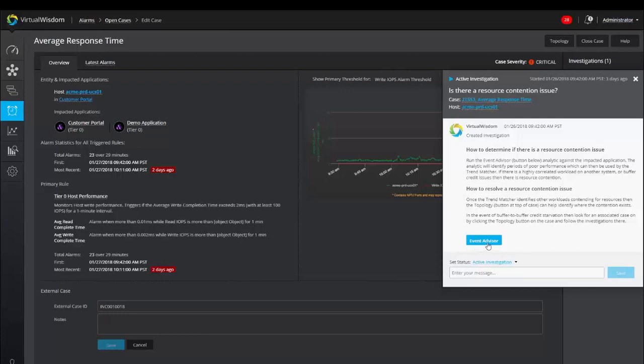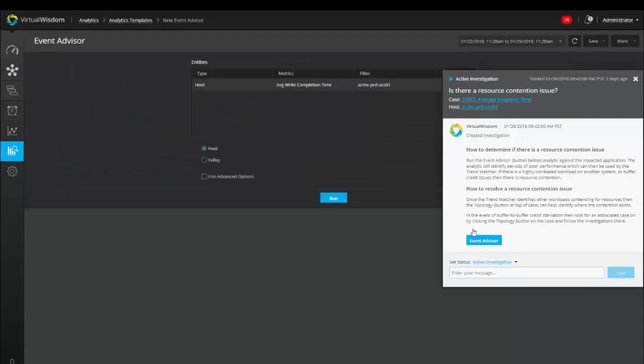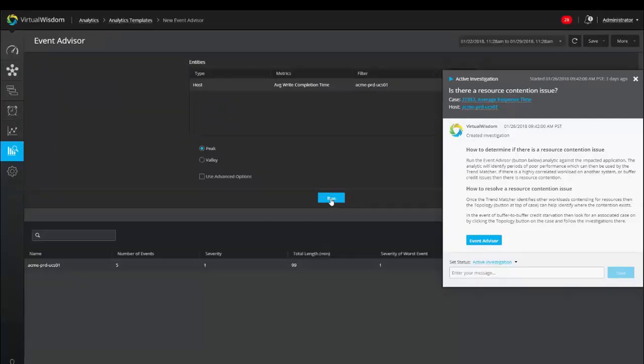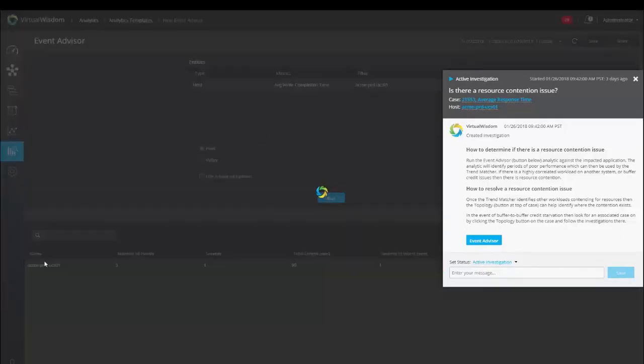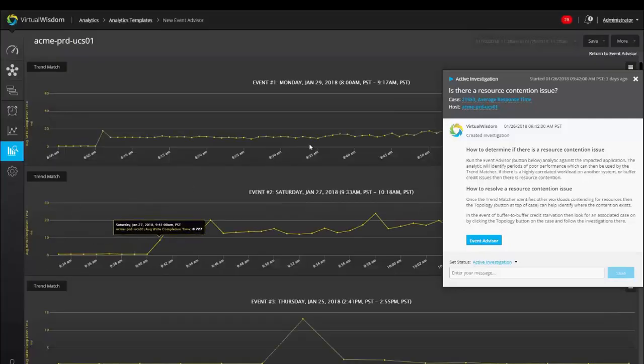The investigation is suggesting we run the Event Advisor analytic to first find periods of poor performance and then feed those into the trend matcher. Here we can see this host has 5 distinct performance events, and if we drill in, we'll be able to visualize them. We can see there's an event from 8 a.m. on Monday until 9:17 a.m. and there's an event on Saturday from 9:33 to 10:18 a.m.